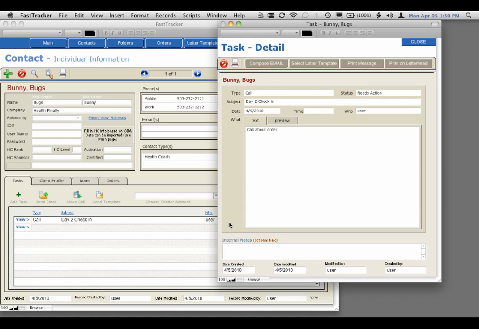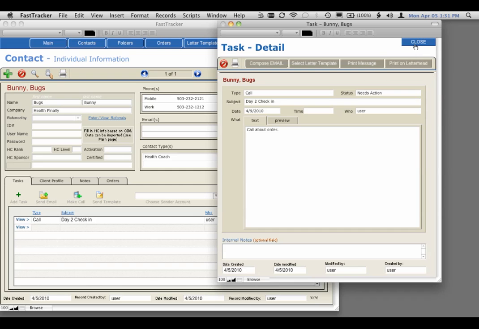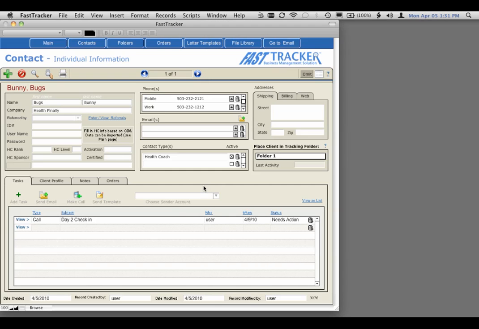You'll notice at this point that I have a few options across the top. I can print this. I can send this as an email instead. I could select a letter template instead of entering the information in myself. I can print this message, or I can print it on letterhead. If I'm done, I can also just hit the Close tab. So I'm just going to hit Close at this point.